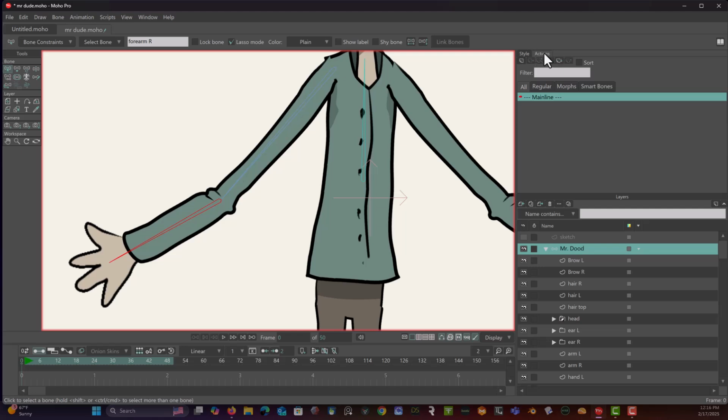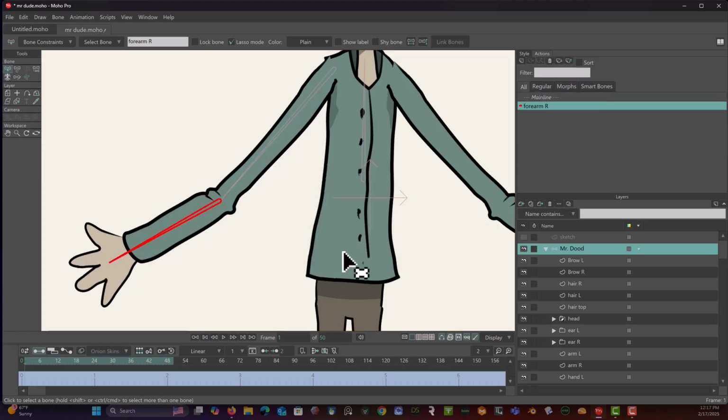We're going to go to the actions tab, and this little icon right here is going to create a new action. So we're going to want to click on that. You can tell you've done this right because the name of the bone you're wanting to apply it to comes up in the action name. Right here we have forearm right, so we know that it's correct. Just go ahead and say OK.